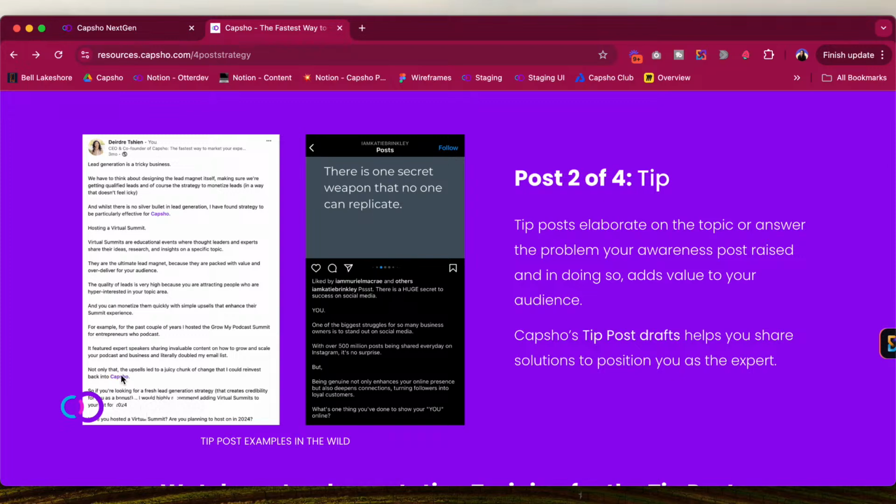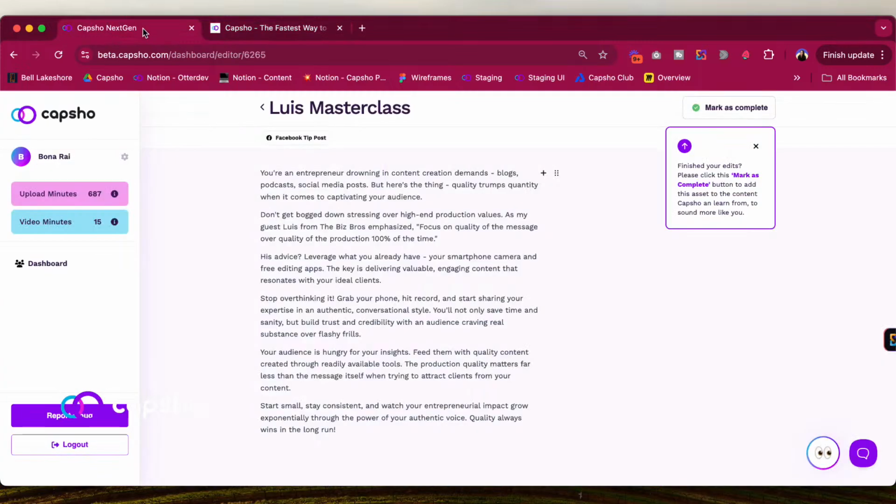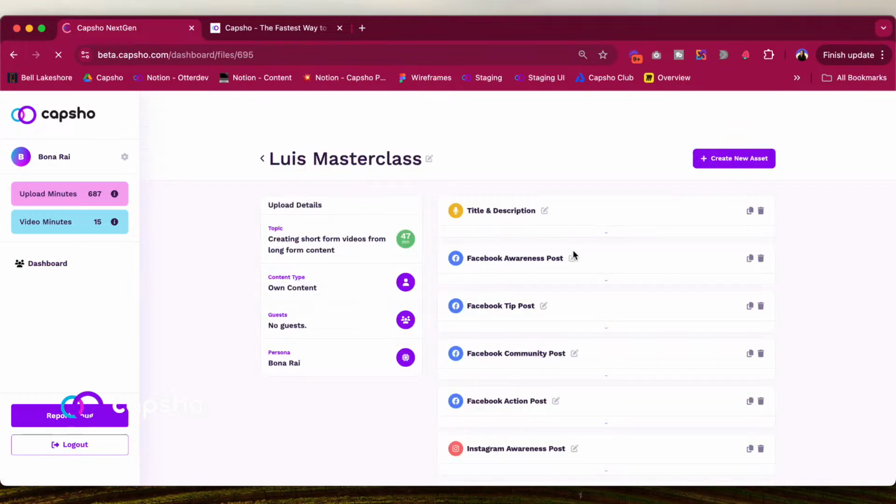As you can see here, you can go long form with it. You could even break it up into a carousel with the caption. The idea being that this is what Capsho gives you: the inputs into helping you really go deep on a topic. Okay, so that's what you're going to get for a Facebook tip post.